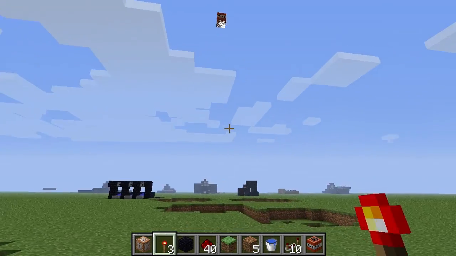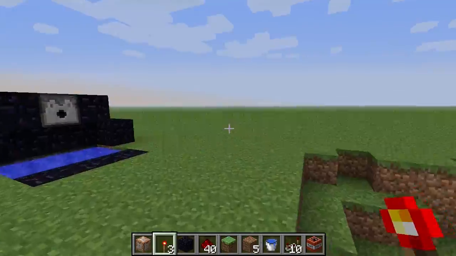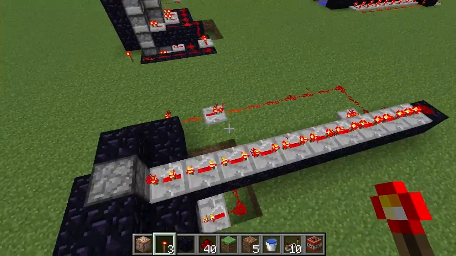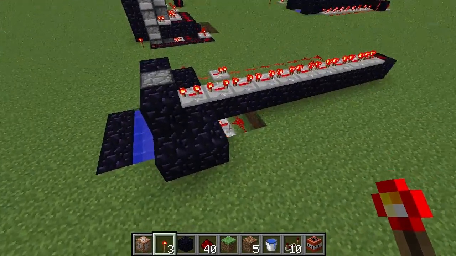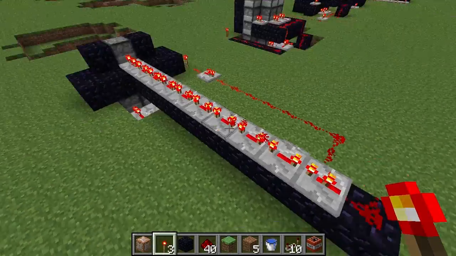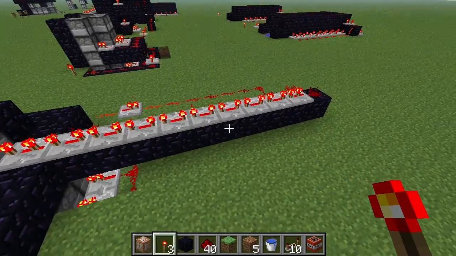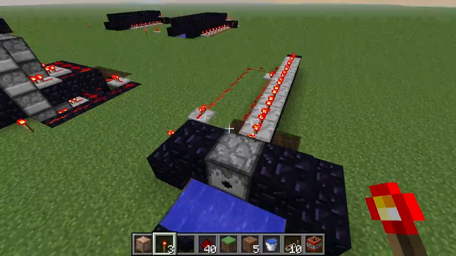See, look at the height of it now. See how the height of it went up? So that's one thing you guys got to remember. Just remember your timing. It's really easy to make a timer. You can do it with the repeaters, and you can just space them out and figure out your own timing on how you want to do it.